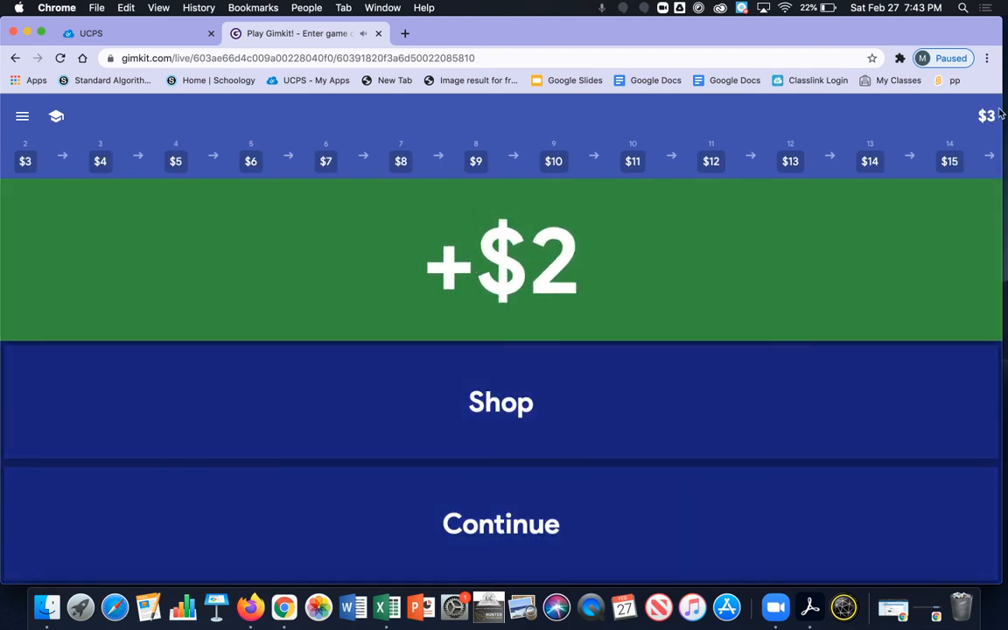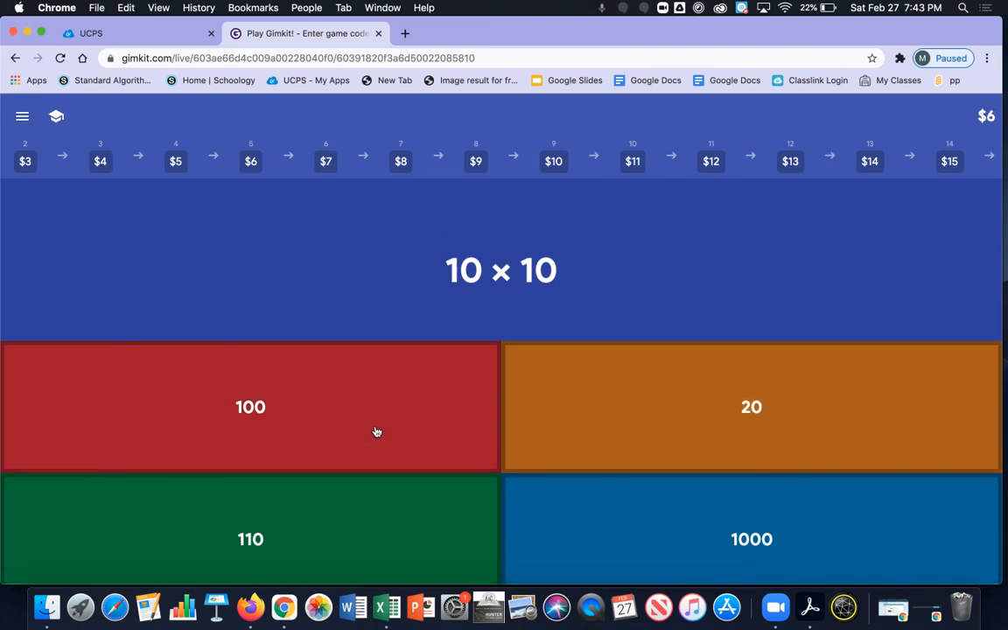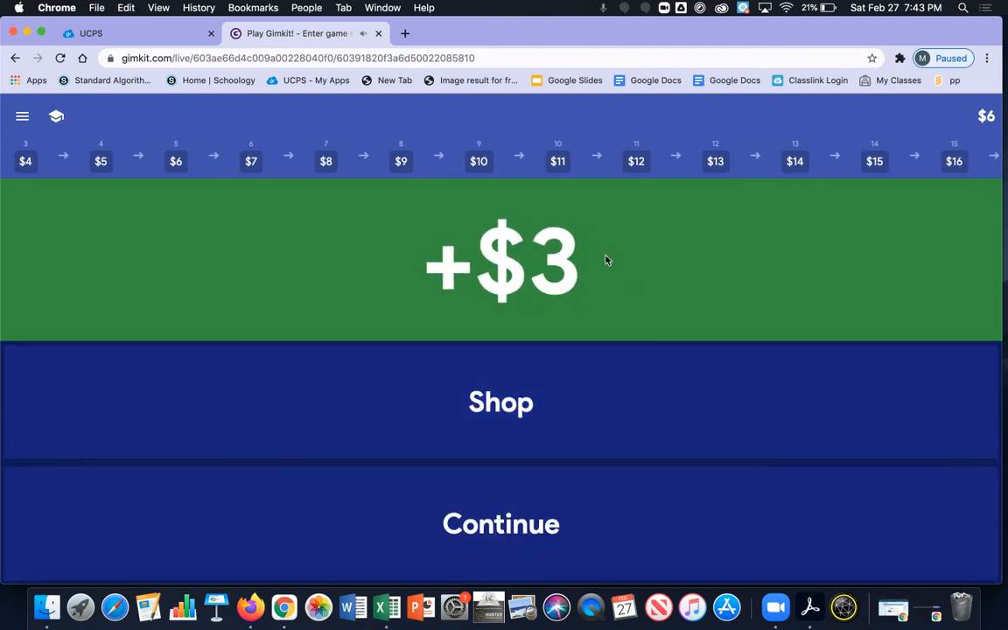And now my grand total up here on the top right-hand side of your window is $3. If I click continue, I will earn $3, and now that brings me to $6. So my next question, if I get that correct, will be $4.